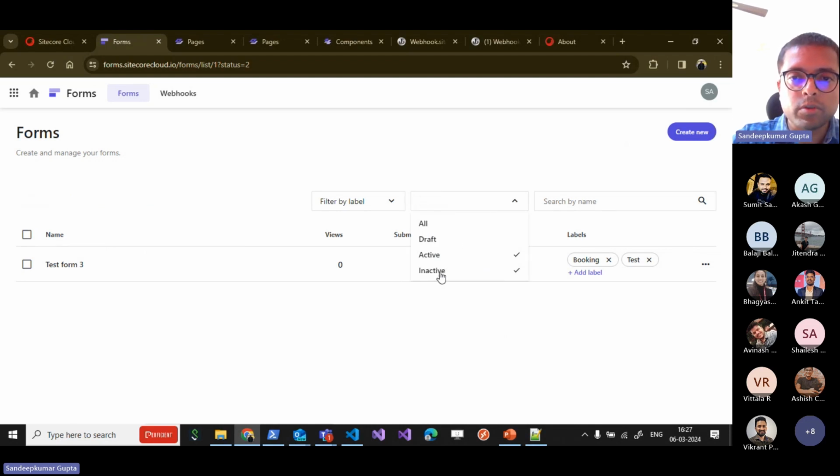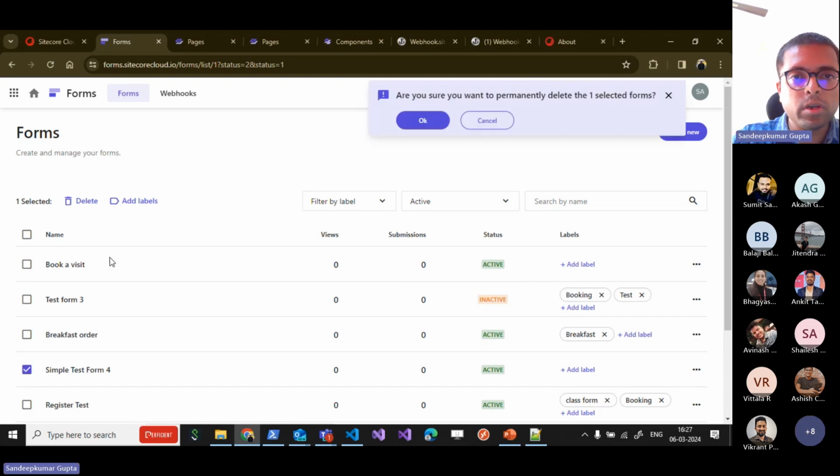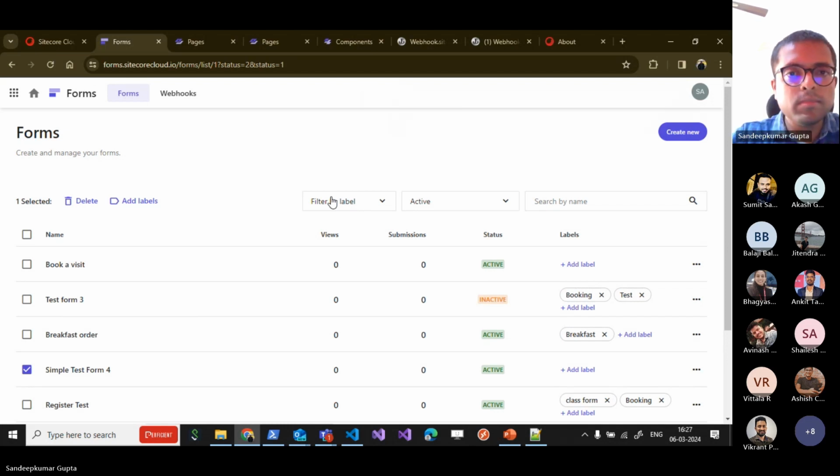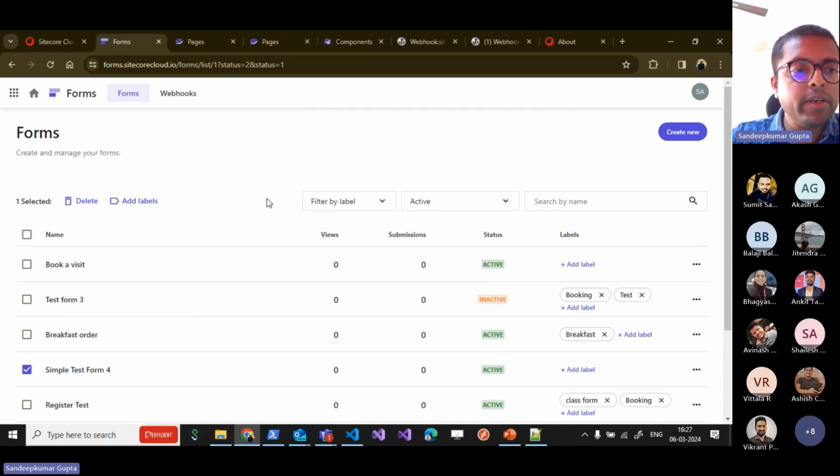For example, this one, if I try to delete this, it won't allow us. Okay. One of your forms could not be deleted. Please select only draft and inactive. And we can also add the labels. So activation, deletion, and adding labels, we can do it in bulk operation from here.